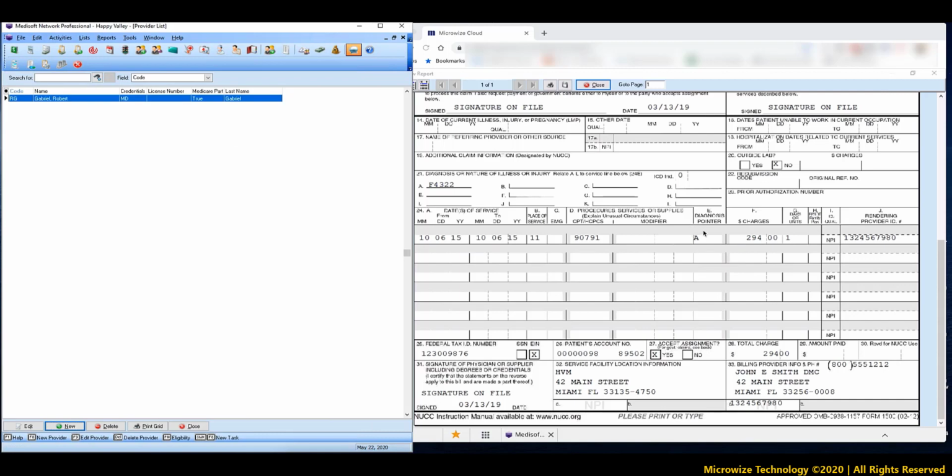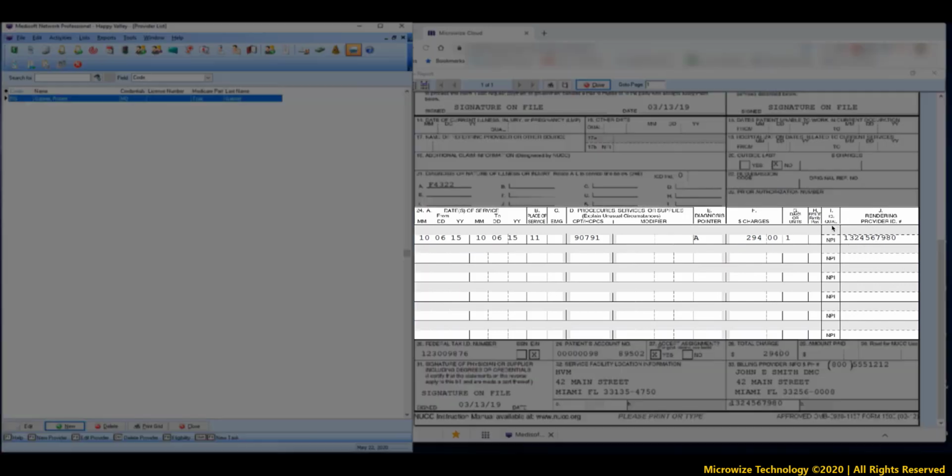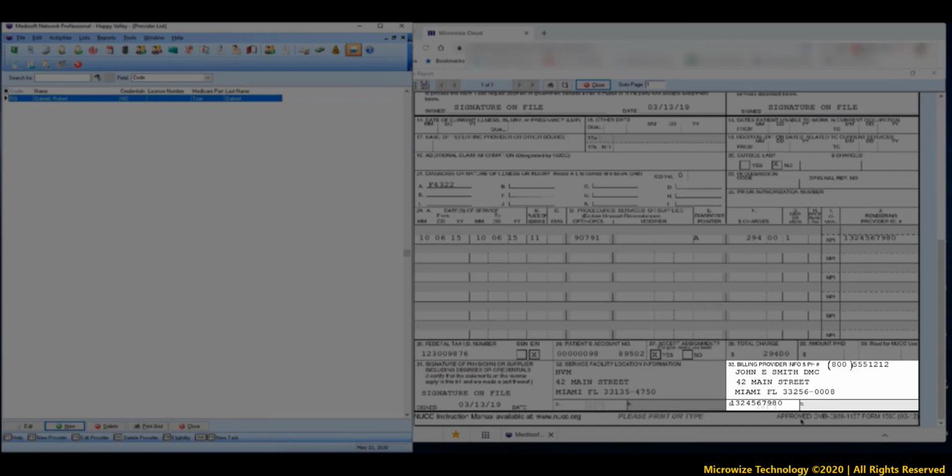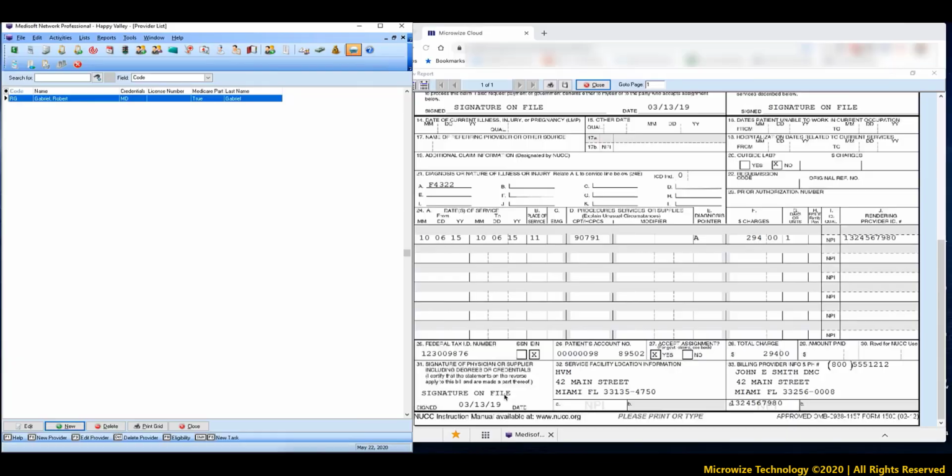So what I just entered, it will affect the area here in box 24. It will also affect the box 33. It will affect box 31. And depending on your type of billing, the information that I enter in the practice or the provider, it will reflect on those three areas. And of course, box 25.